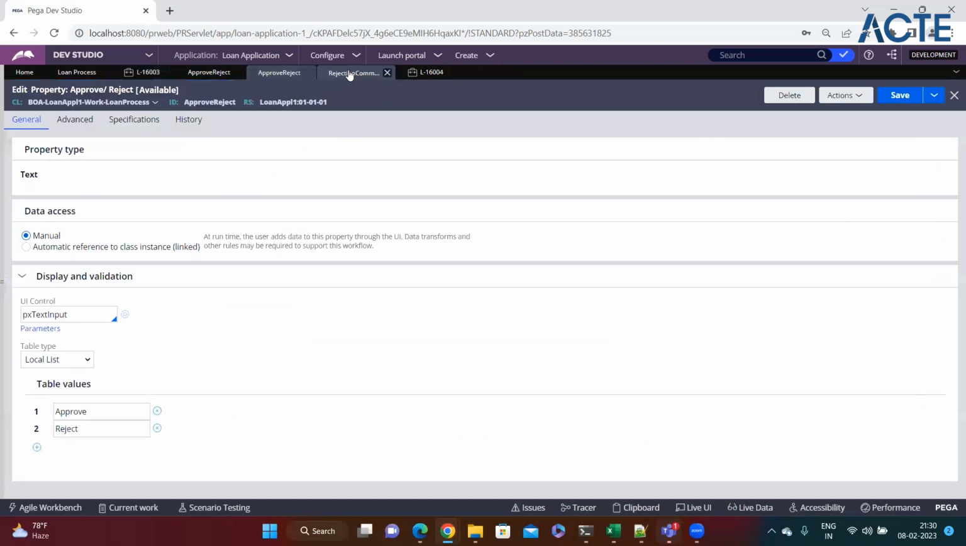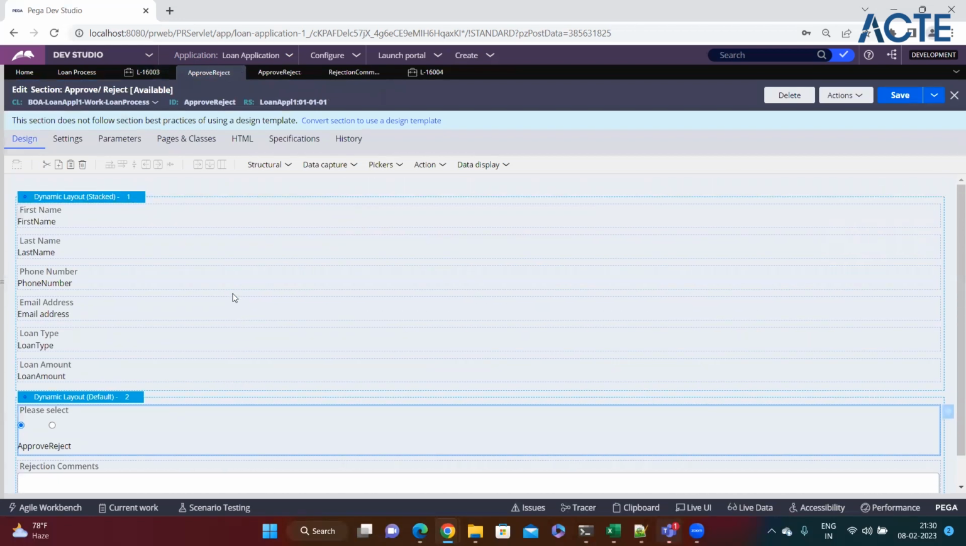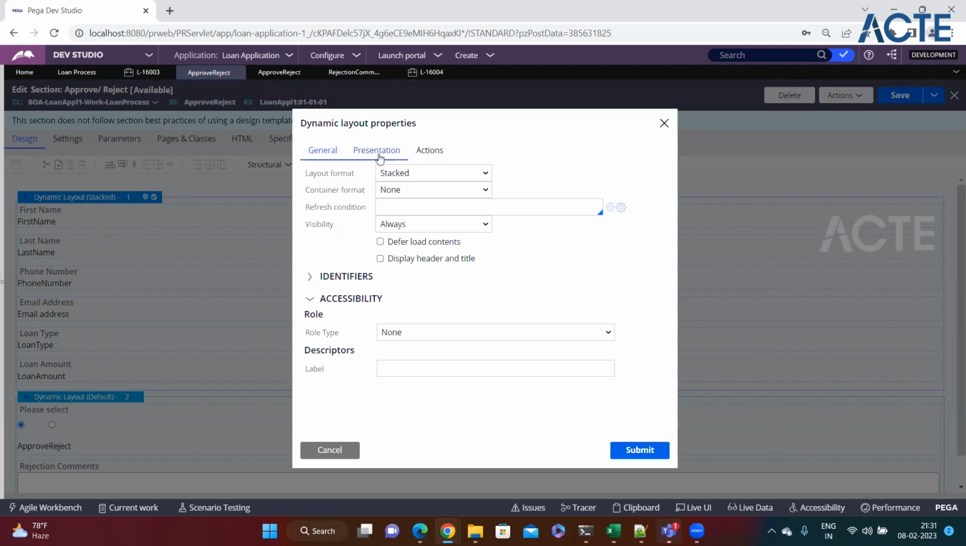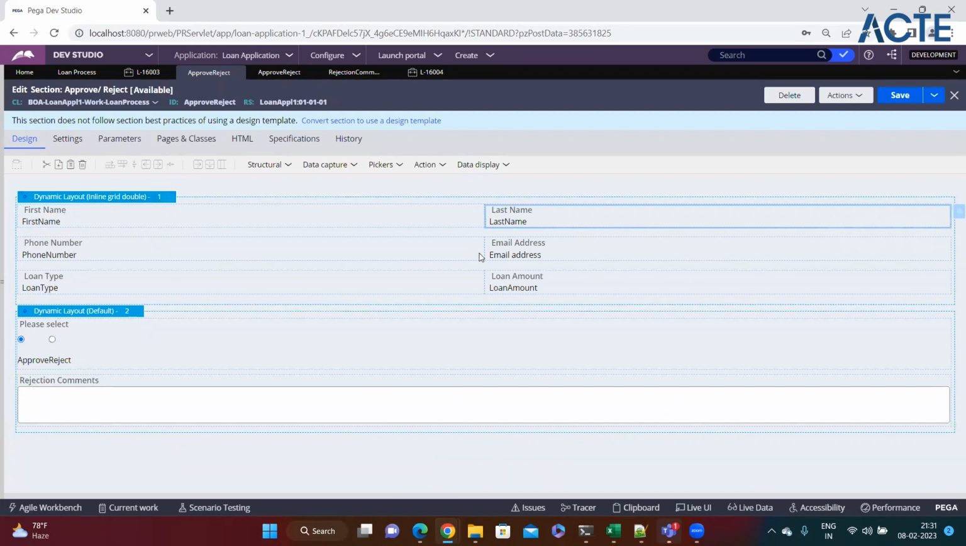So we can go here and go to the section. Whatever UI-related change you have to make, you do it in a section rule. You can just click here, and this time you have to update the layout. So click on the layout and click on the gear icon. Then, in the layout format, just drag it and you'll see inline grid double. If I select inline grid double and submit this, you can see first name and last name displaying like this.